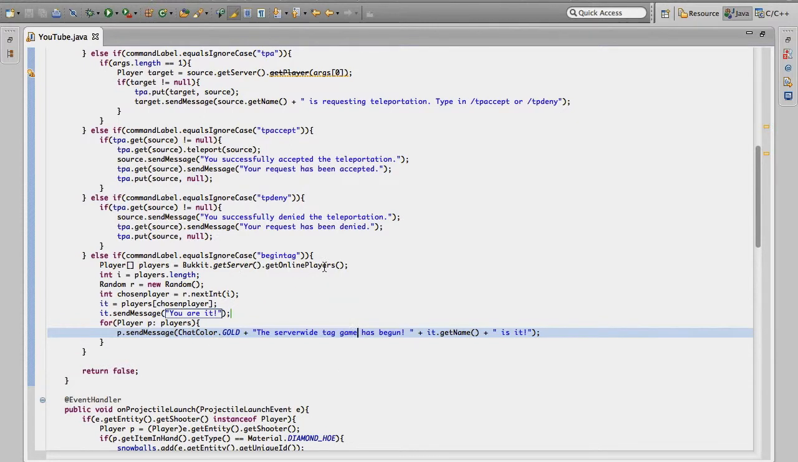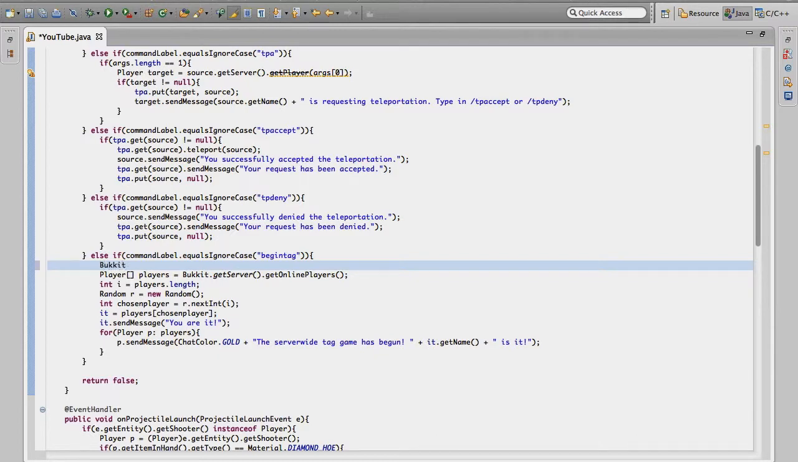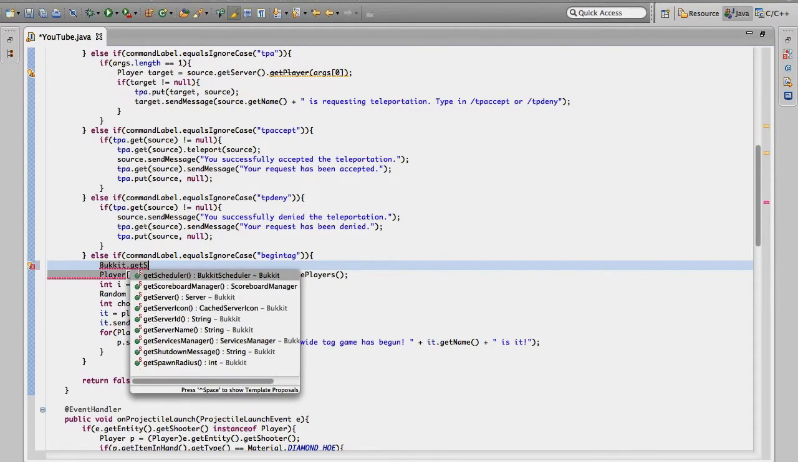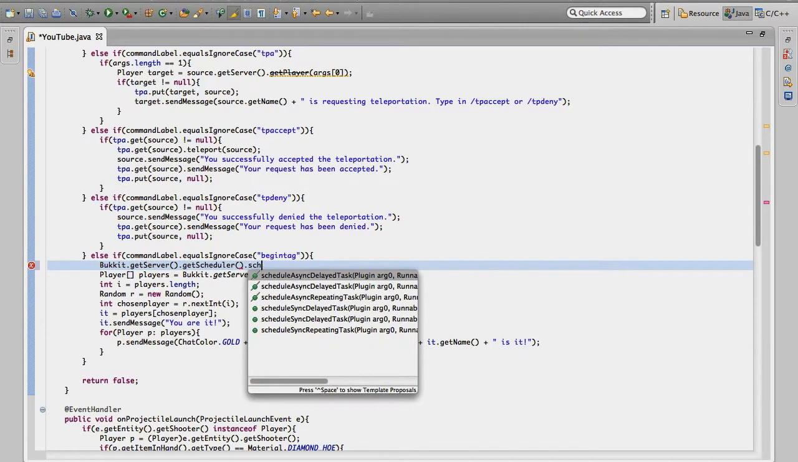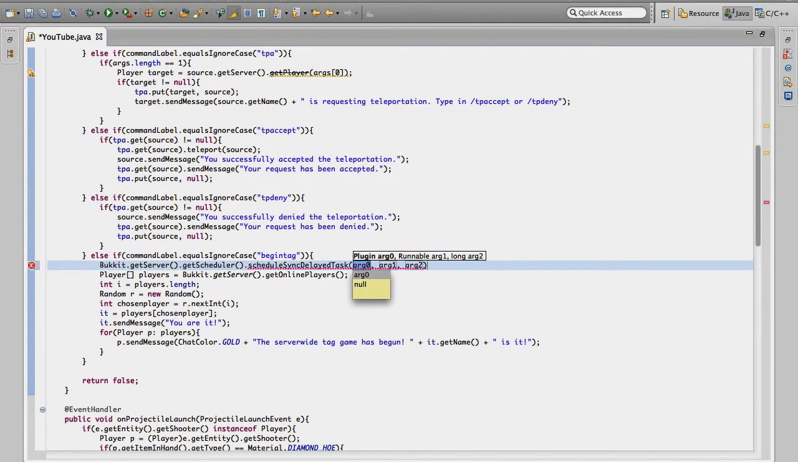Now from here, what we're going to do is make a task that will automatically turn off the game, stop the tag game, after, let's just say, a minute. So what's going to happen is Bukkit.getServer.getScheduler.scheduleSyncDelayedTask. So the first argument is the plugin. So the plugin would be this.